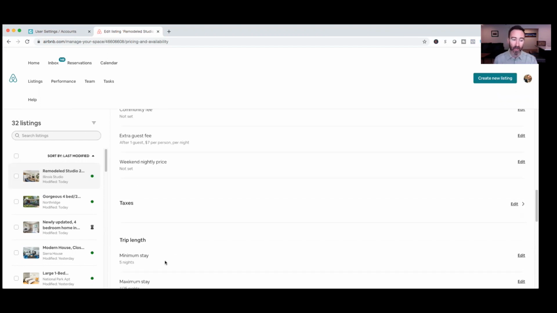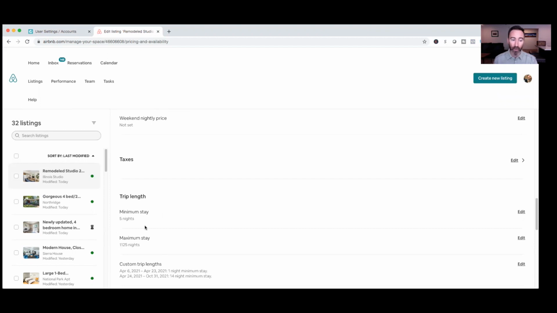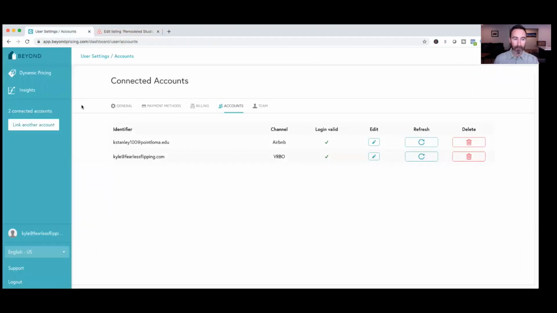Okay. And then under availability, you're going to have a crazy high maximum nights as well. So you're setting this here. Then everything else, these custom trip lengths and this minimum stay, this is all actually being set through Beyond Pricing. And then through an API connection it gets sent to Airbnb or VRBO. So that's what I'm going to show you right now.